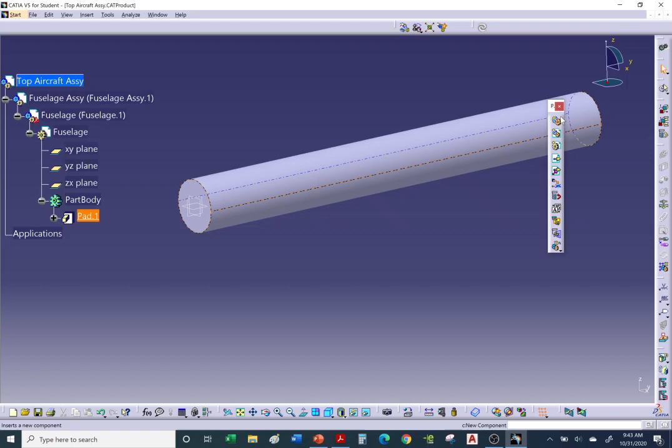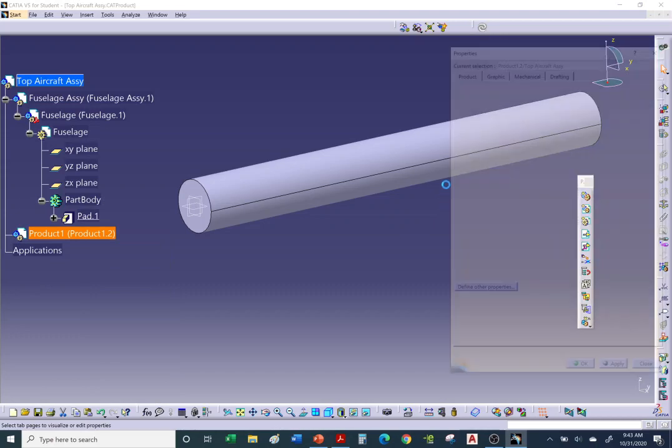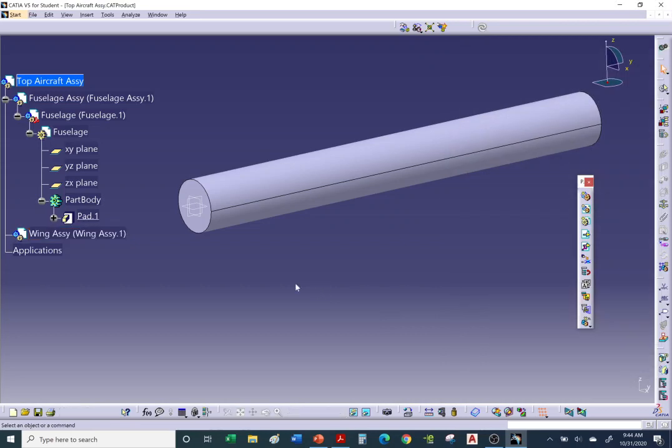Okay, so I'm going to insert a new binder. It's going to be my wing assembly. I'm going to tell it I want to insert it in my backpack, the top assembly. There it is. Right-click Properties, and I'll call it the wing assembly, number 1, Instance 1. All right, so this is my wing assembly binder. Again, it is inside the backpack, just like the fuselage assembly.